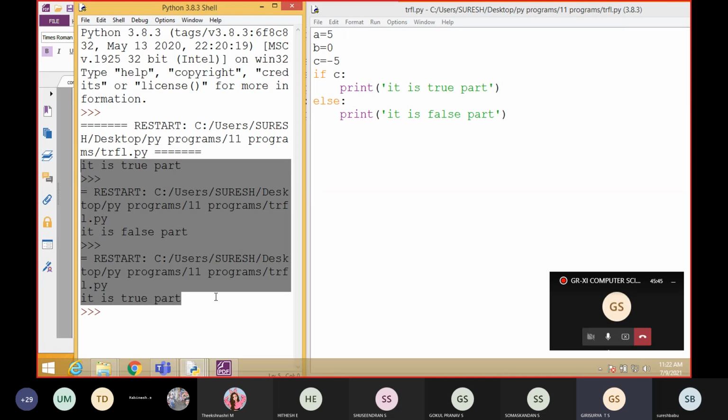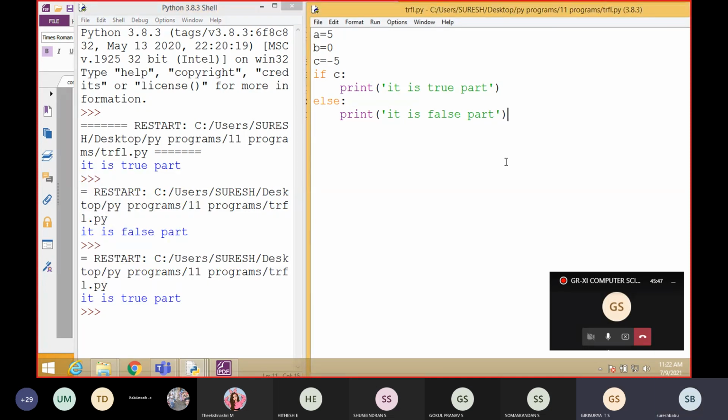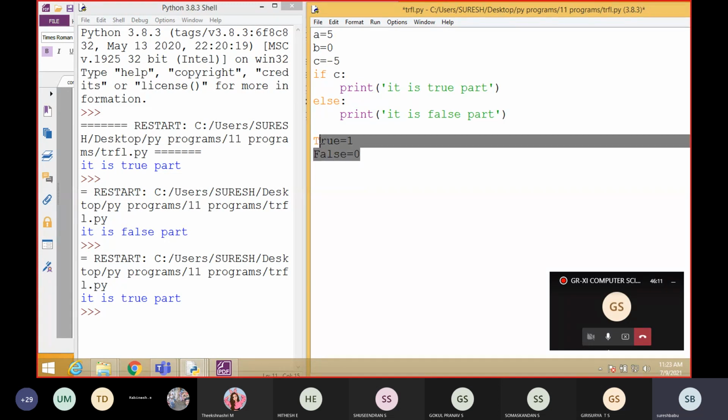Students? Yes, sir. So I'm going to show you one thing. Students, kindly see. I already told you in the Boolean logic, true means 1, false means 0. Understood? Everyone remember this? Yes, sir. So this is in Boolean logic.